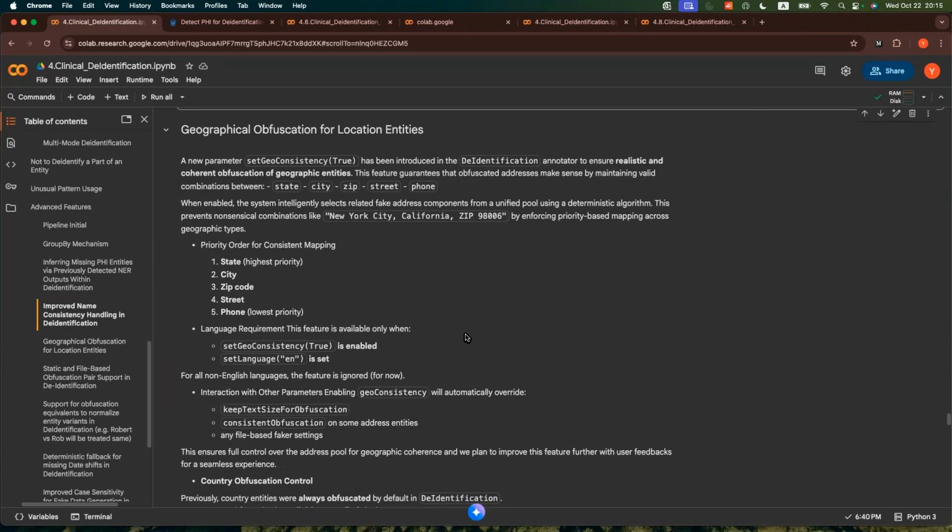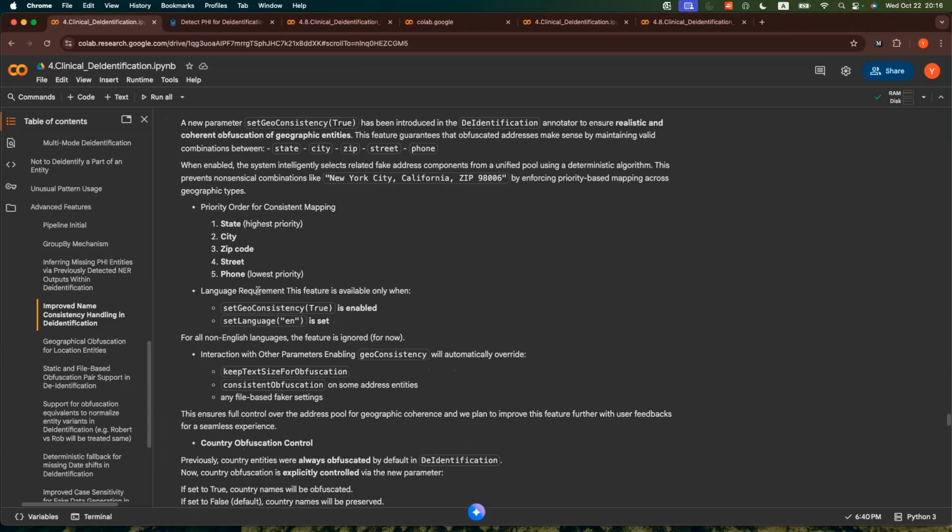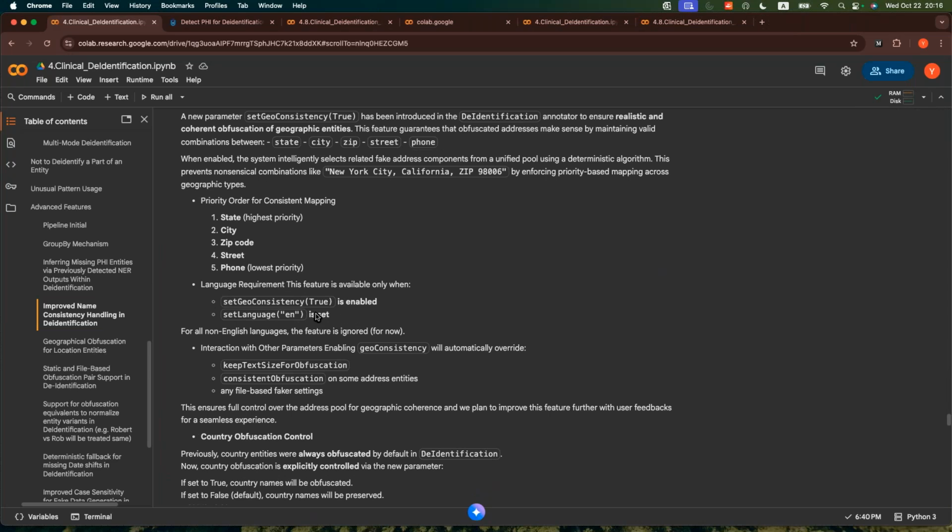Geographical obfuscation for location entities. This ensures realistic and coherent obfuscation of geographic entities. This feature guarantees that obfuscated addresses make sense by maintaining valid combinations between state, city, zip, street, and phone. Language requirements: you need to set it true, and this is only supported in English.